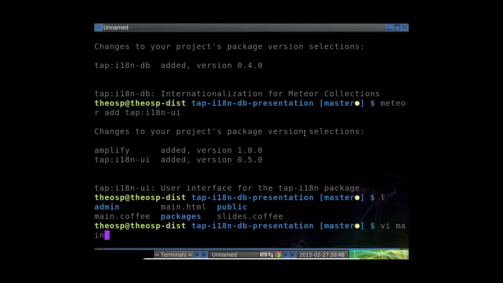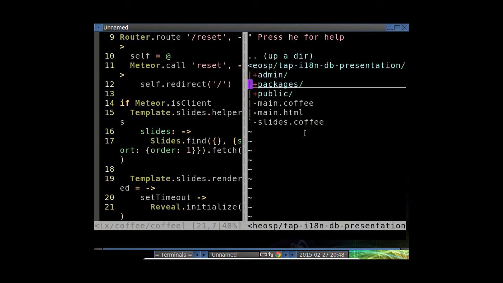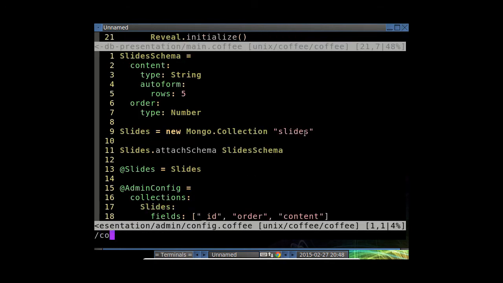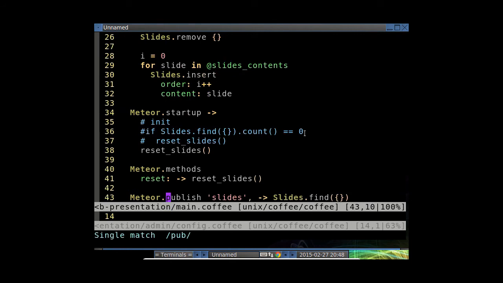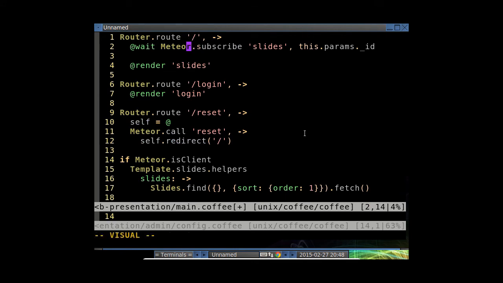So let's begin from the collection itself. As I said, instead of using Mongo.collection, we'll now use i18n.collection. And this is basically it here. Also, in my publish, I'll use i18n.publish instead of Meteor.publish. The same goes for find: instead of find, I'll use i18n.find. Also for the subscribe.